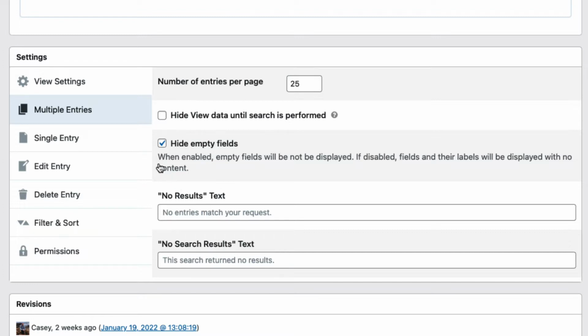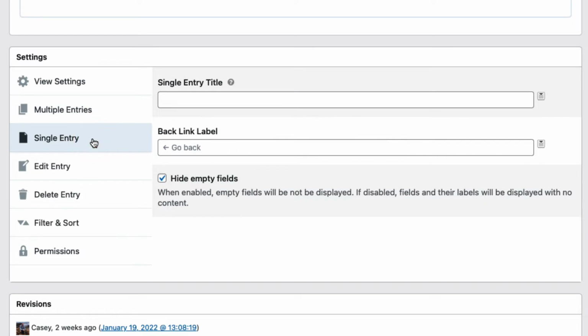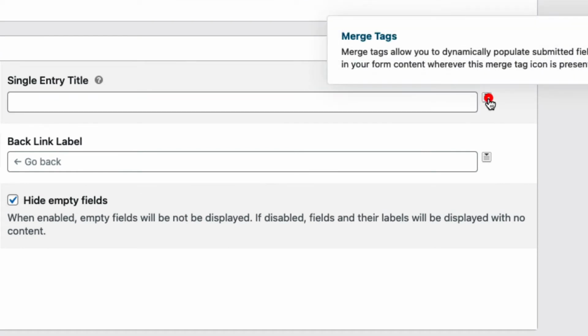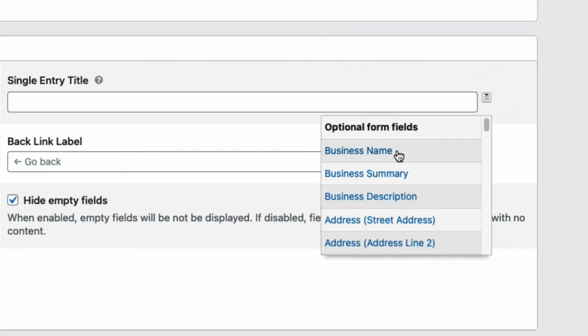Okay, so moving on to the single entry settings. Here you can change the title of the single entry page, which is quite nice. So for example, if we wanted to make the single entry the title of the actual business, we could just use a Gravity Forms merge tag here by clicking on this button and just selecting the business name.